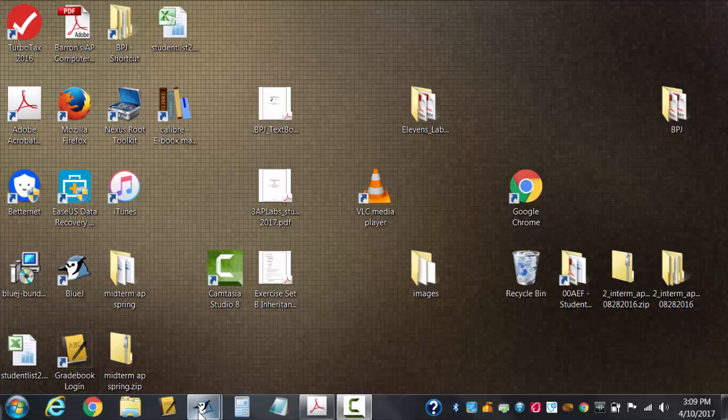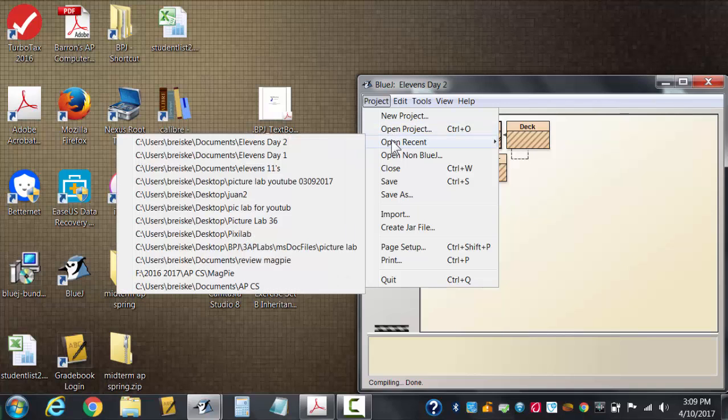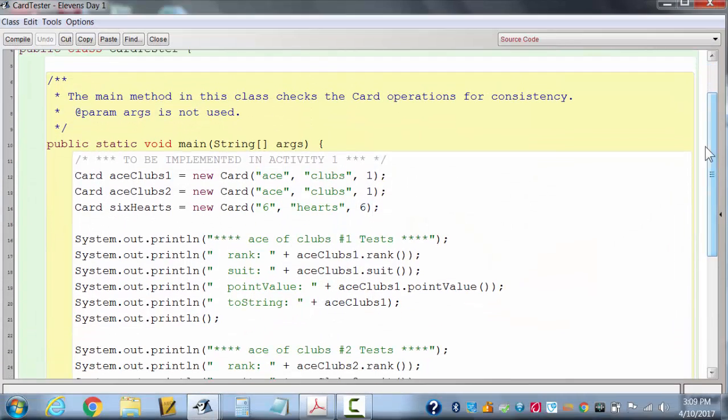Let's see, the CardTester. See if I've got that here handy. The CardTester. I don't have, let's see, project. CardTester. Let's see what's in there. Okay, I'm making 3 cards, 2 that are the same, so matches we'll say they're equal, and then a third one that will not match those guys there. Okay, so in this example, we made the ace have 1 point, and of course sixes have 6 points.